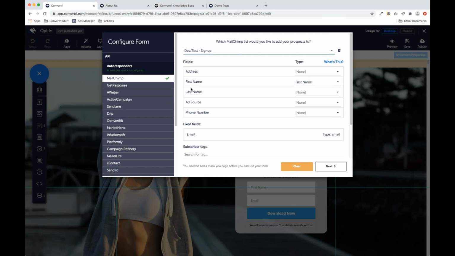Next, we assign the types to the different form fields. And basically what this is doing is we set a type on an autoresponder field. Convertri will look for the input with the same type on the page, and whatever your prospect enters in there, when the form is submitted, it'll add it into whatever autoresponder field matches. So here we've got the first name type and the email type. Email is fixed because MailChimp doesn't let you use anything else for that.